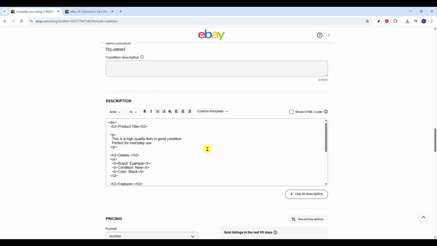If something looks off, check for extra line breaks, nested tags that don't close, or fixed widths that might break the layout on mobile. That's it. You've opened your draft, reached the description, pasted your HTML, and used Show HTML Code to confirm it. Continue with your usual listing flow when you're satisfied, and your updated description will be ready for buyers.